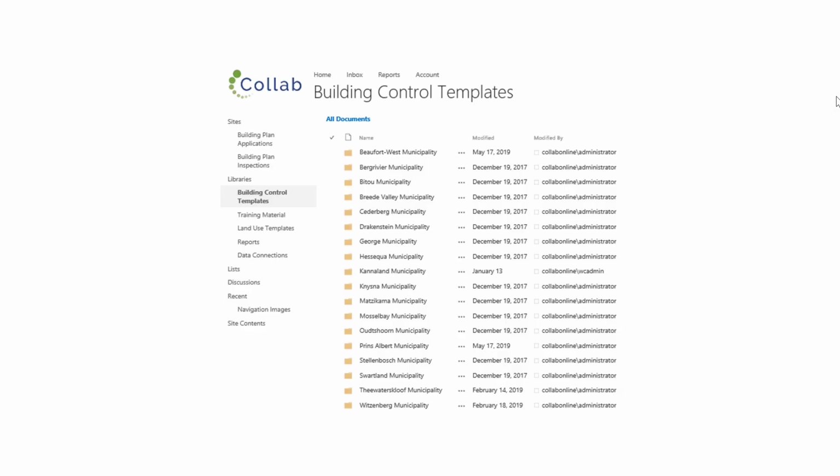Each municipality has a folder which holds the individual applications and forms specific to the municipality. Click on the municipality's folder you wish to submit a new building plan application to and download the applicable forms. Once you have all the relevant forms, click on Building Plan Applications.